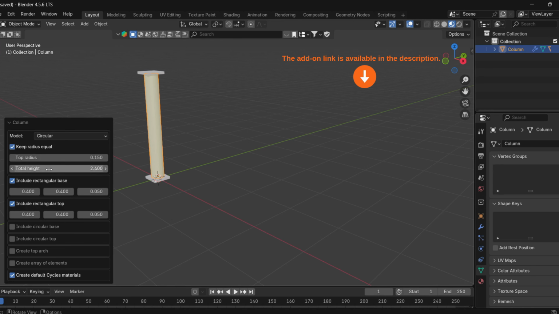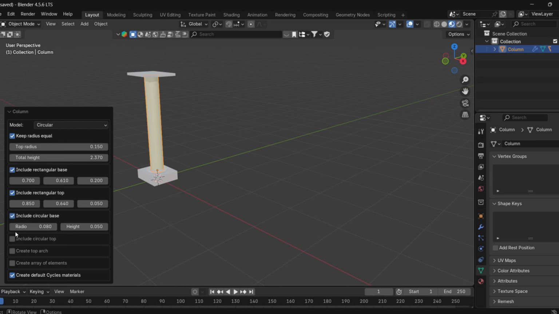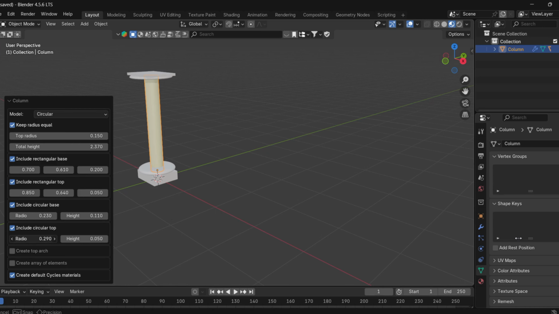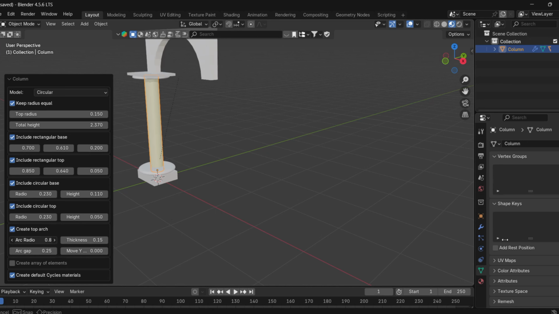Here, I'm creating a fully parametric circular column using Archimesh, and I can precisely control the radius, height, base, and capital from the panel. These ready-made columns can serve as base models for various column designs and can be further customized, significantly improving modeling efficiency.